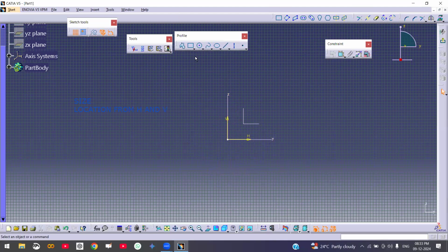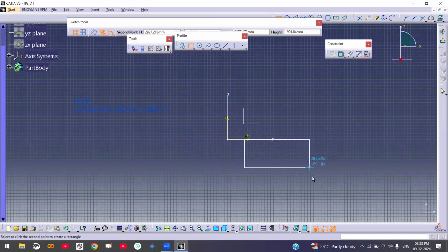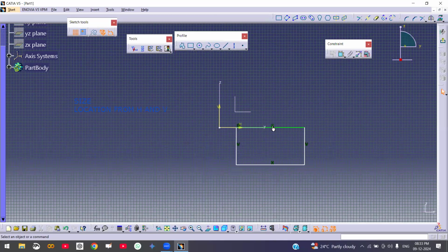Let me delete it. Let me take one more rectangle. So this time I'll place it here on the horizontal axis as this horizontal line is coincident with the horizontal axis. In this case, see, first we need to give the size. Size is nothing but this line length and this height. So no need to give this and this because this line is parallel to this line. Now we will give the location. So the location is already H to H, it is coincident. You need to give only V to V. Now see the sketch solving status for ISO constraint.